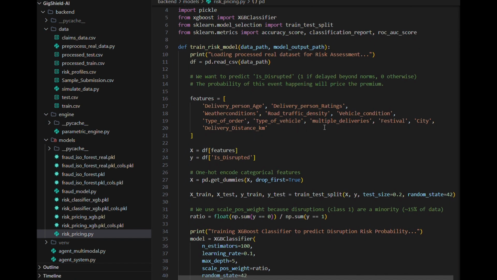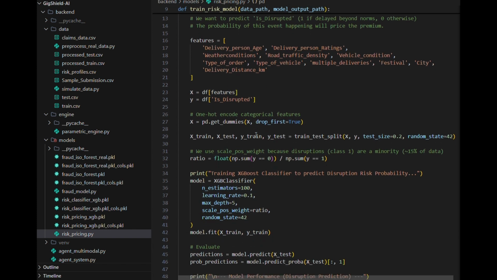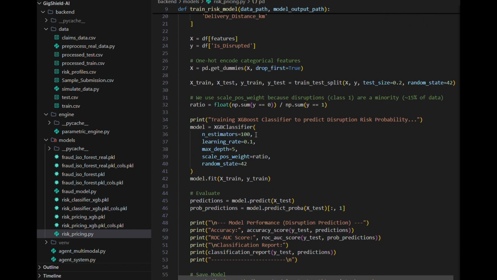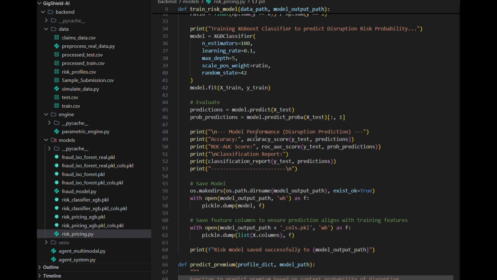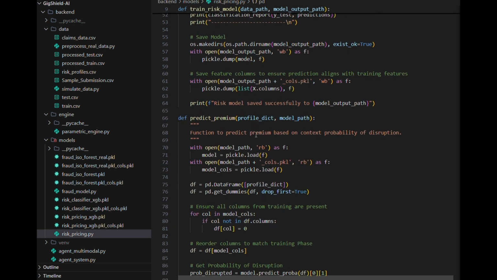Based on this predicted risk, we dynamically calculate the insurance premium using a simple scaling formula. This ensures that drivers working in higher risk environments pay a fair, data-driven premium.